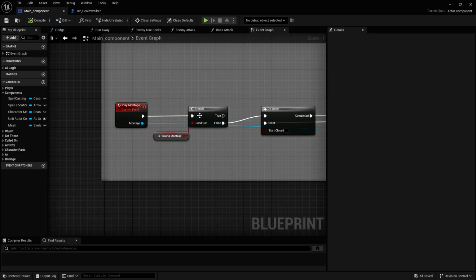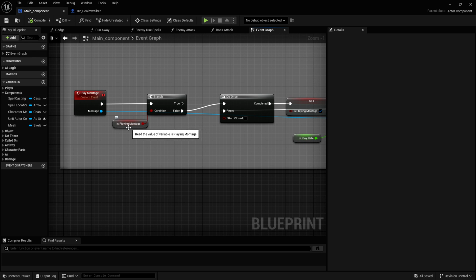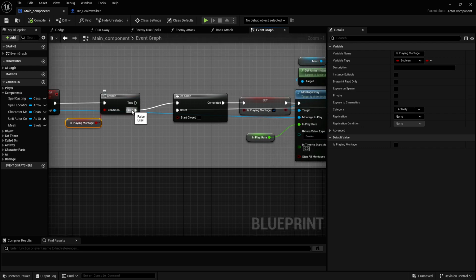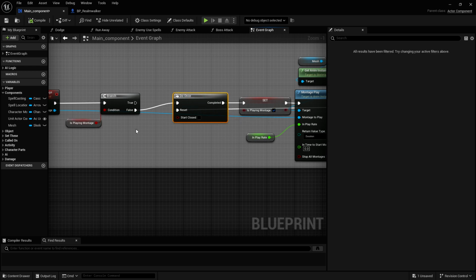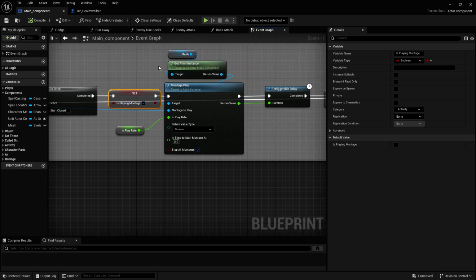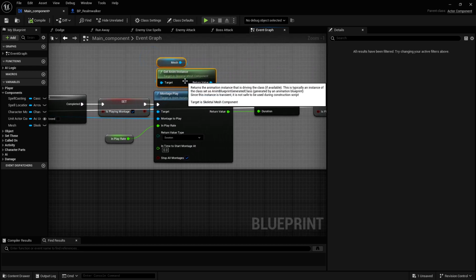Then we're going to branch off to a branch here. We're going to make a boolean just out of the variables here, just to check if it's playing a montage already. If it is, we're not going to do anything because we don't want to override it. If not, then we're going to do it once. We're going to set it to play a montage because we're about to play a montage. We're going to get the character's mesh.